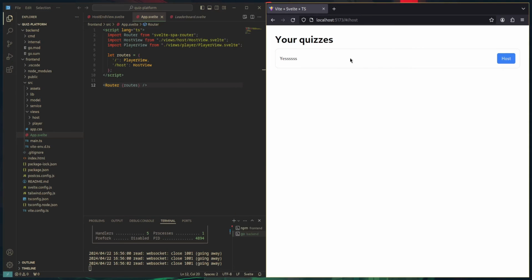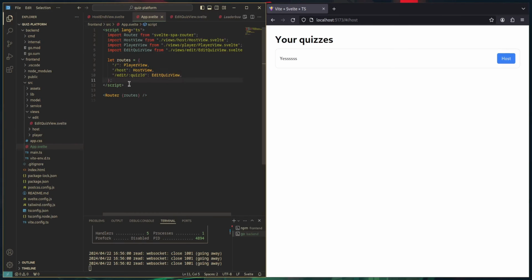So if we go to our host view here, we can see that we have this nice little quiz and we can also host it, but we would also like to be able to edit it. So we're going to add an edit view where we pass in a quiz ID that we want to edit. And this is something we can do with Svelte SPA router as well. We can actually add params to our routes and then get access to that value. So this is how this will look.